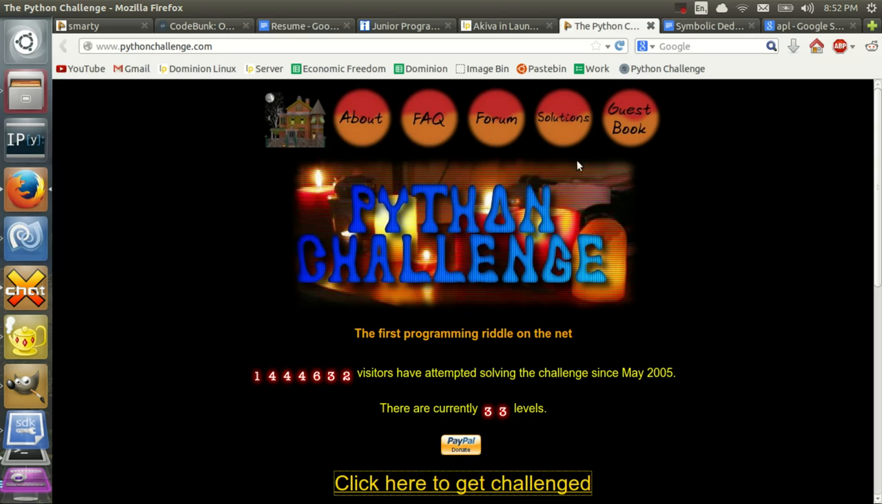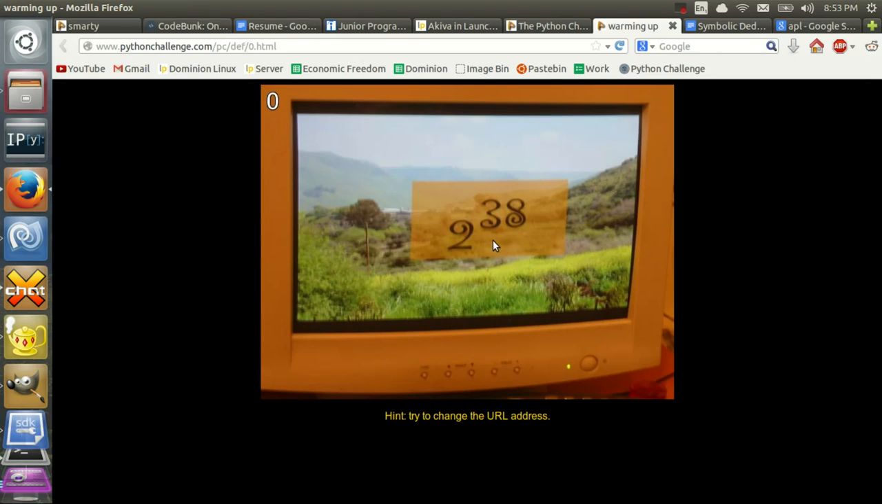So as you actually see here, I have the Python challenge here. One thing that I would advise, and this is actually something I'm doing right now, I recently re-picked up Python, and I'm going to actually try to get through all 33 levels of the Python challenge. The Python challenge is a bunch of riddles that you're supposed to use Python to solve. And I've had a few attempts at this before. I think I got to level 4 back in like 2011.